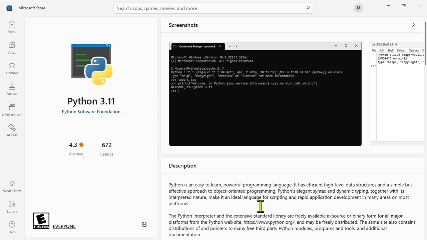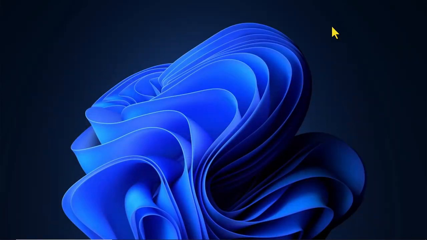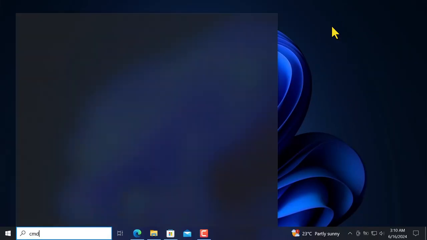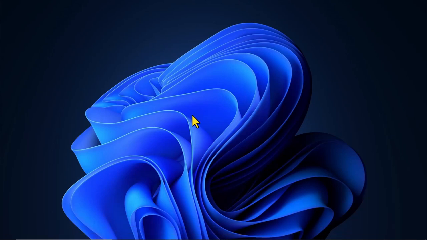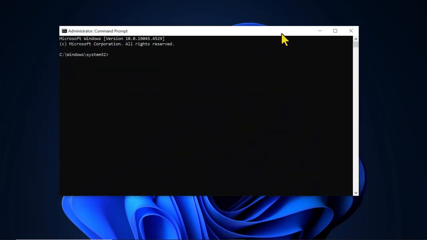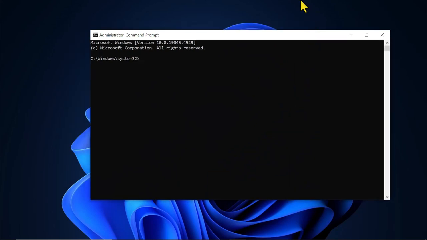Once the installation is through, we can go back to the command prompt to check if Python is installed correctly. Open the command prompt again by pressing the Windows key, typing CMD, and hitting Enter. In the command prompt, type python --version and press Enter. You should now see the version of Python you just installed.